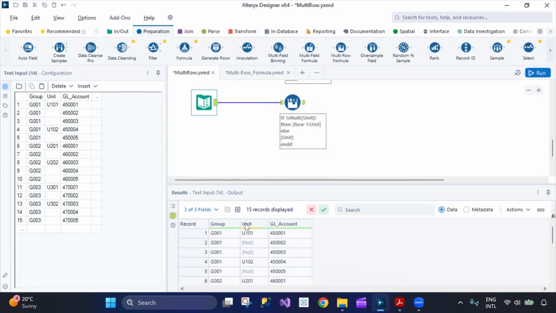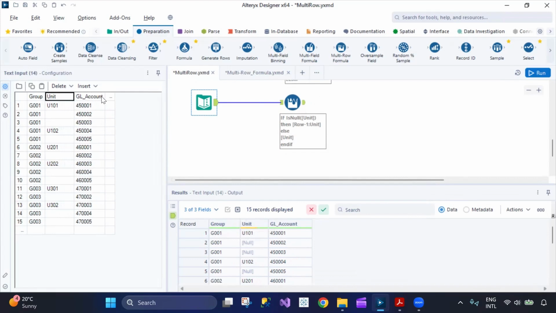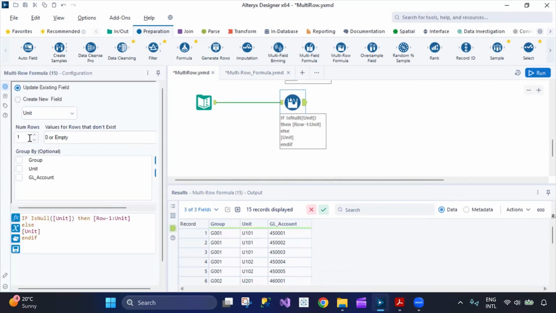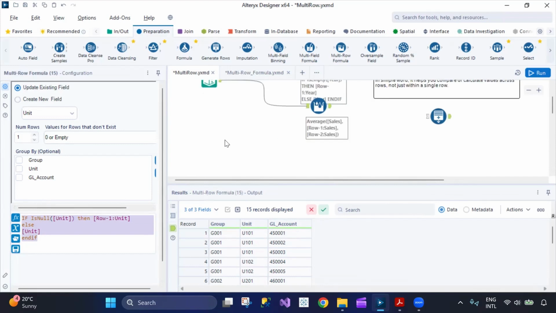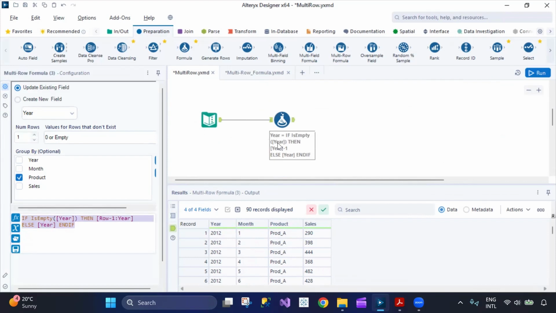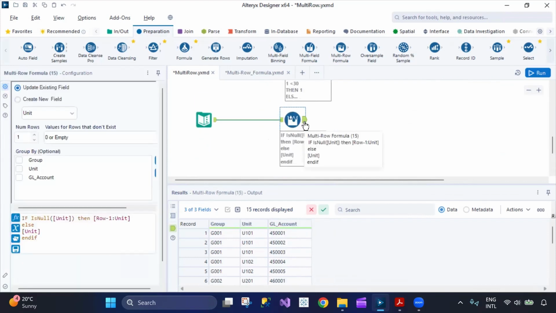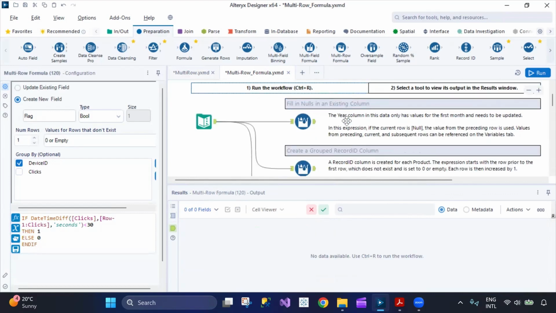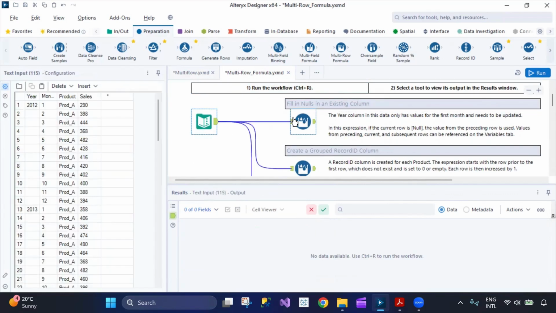One more input we can see here is the same thing, with grouping and the GL account. If I want to update the existing field, you can select the number of rows, then the unit, and then the same formula we used in the previous section. Here also we are using the same formula. If we execute this, we can see the group and the units are filled out. So it is very beneficial when we have to replace the null.